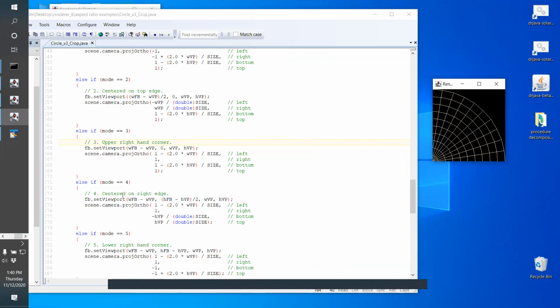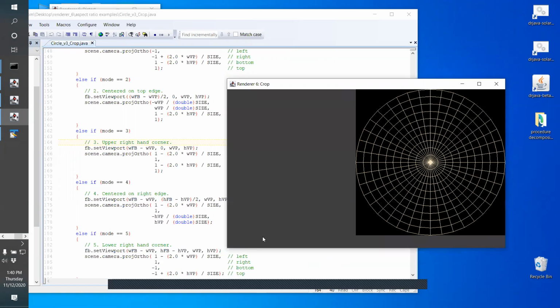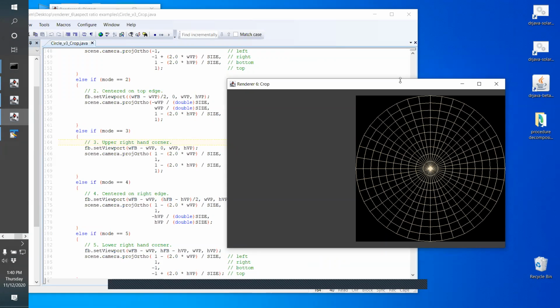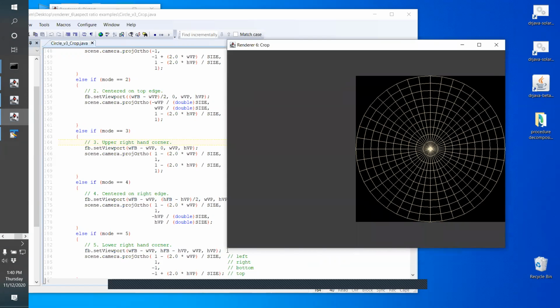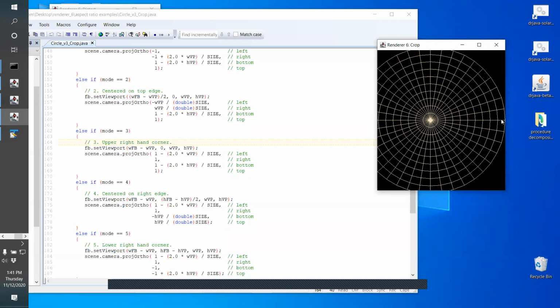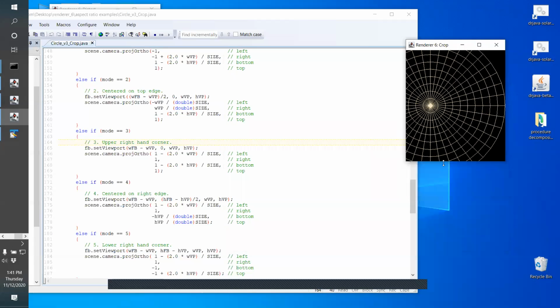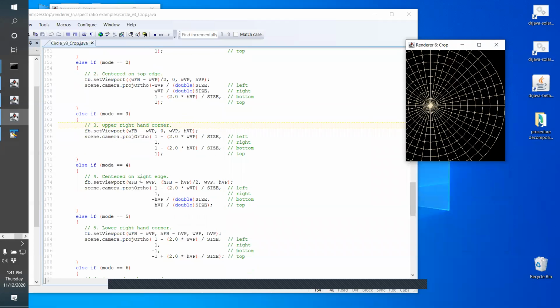Now, mode 4 was centered on the right edge. So let's check mode 4. It's centered on the right edge. So as I start cropping, you should see this line stay fixed, centered on the right edge, and it should crop around that. See, this line here is staying fixed. This thing's fixed on the center of the right edge, and everything around it is being cropped. So that's mode 4, centered on the right edge.